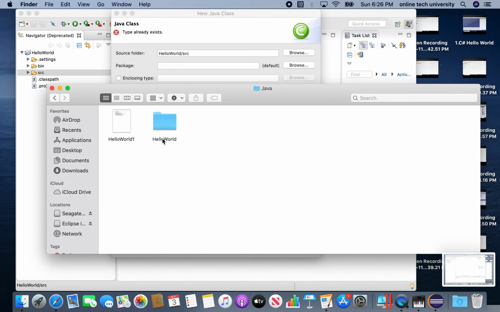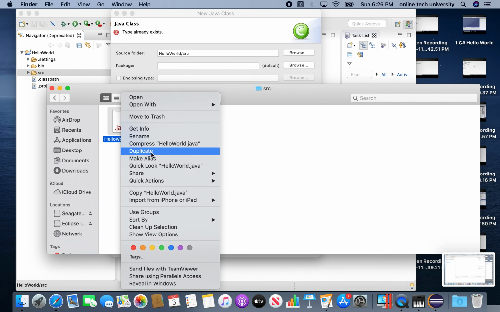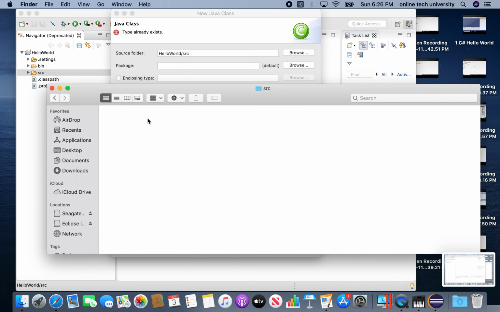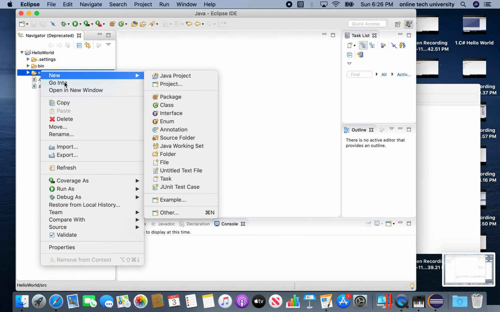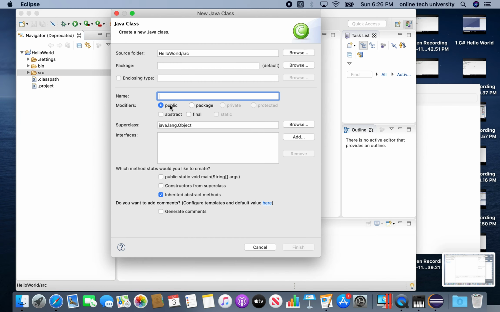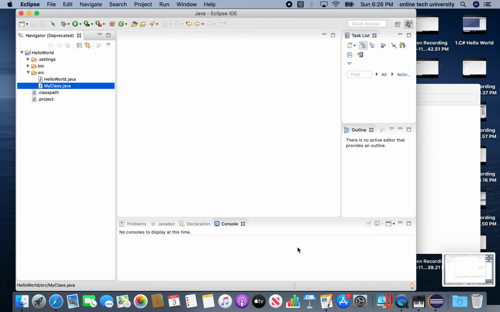The file already exists. Let me delete the file. Let me cancel it and reopen it because I deleted the file just now. I will change the name into MyClass. Select the public static void main, click finish.